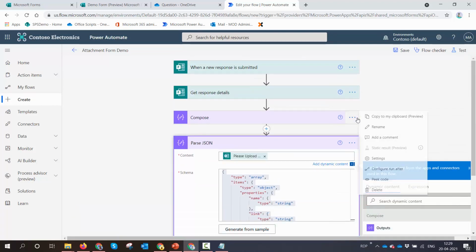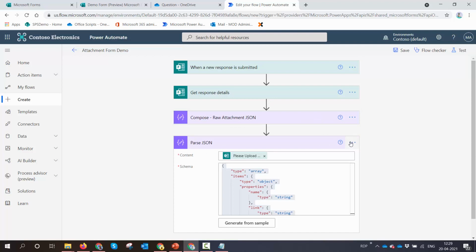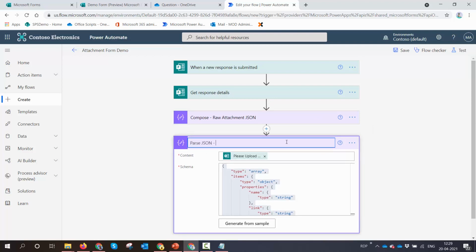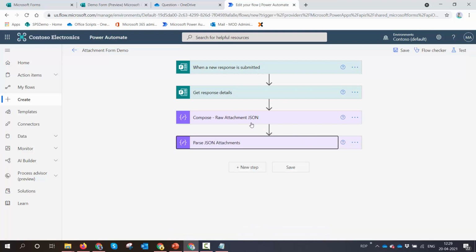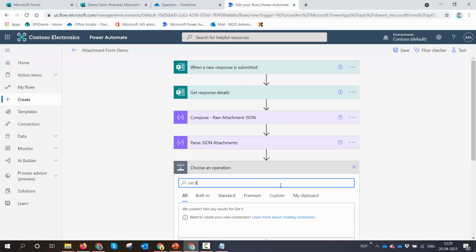So let me go ahead and rename this action. So I'll just say compose raw attachment JSON. So this is holding the JSON, and next the parse JSON action, or I can say parse JSON attachments. Now we have 2 pieces out here which will go ahead and help us. The next piece is to go ahead and get the file content from my OneDrive. So to get the file content from OneDrive, I can use the get file content action.